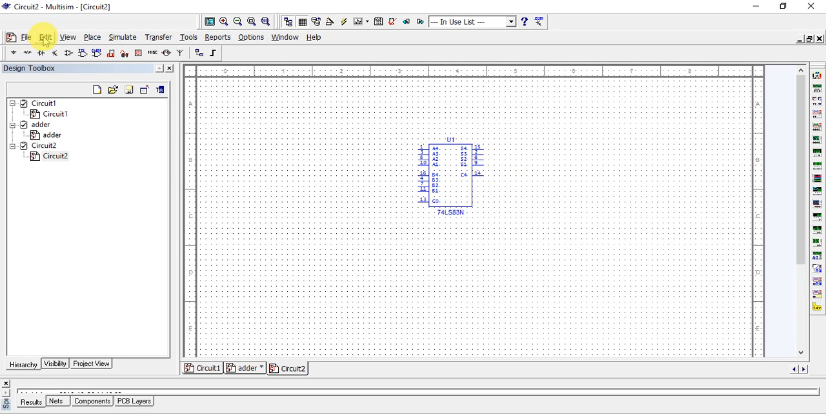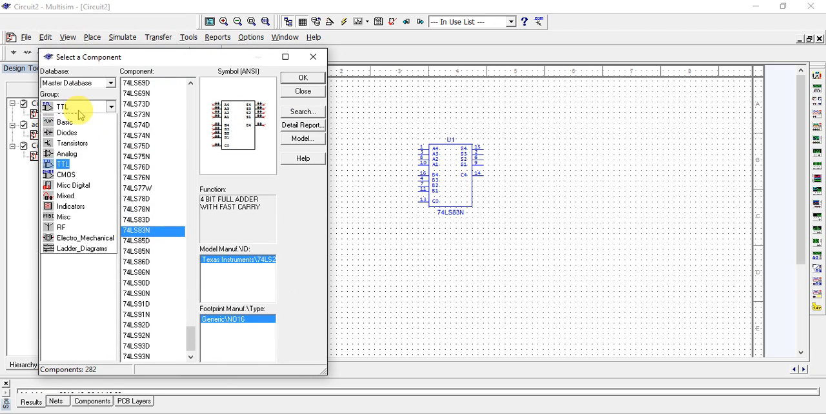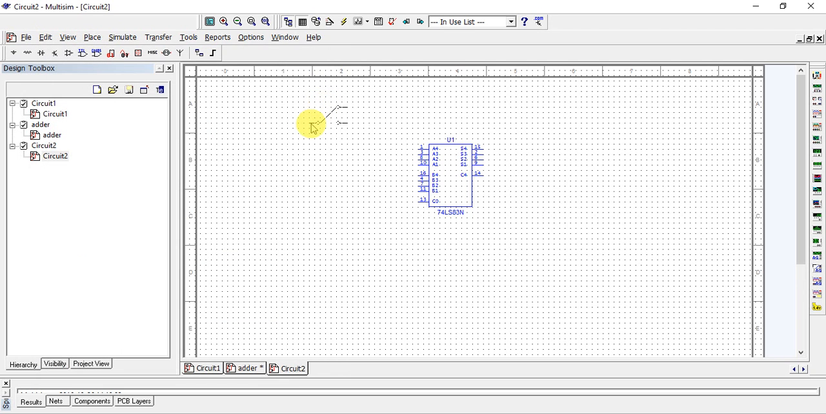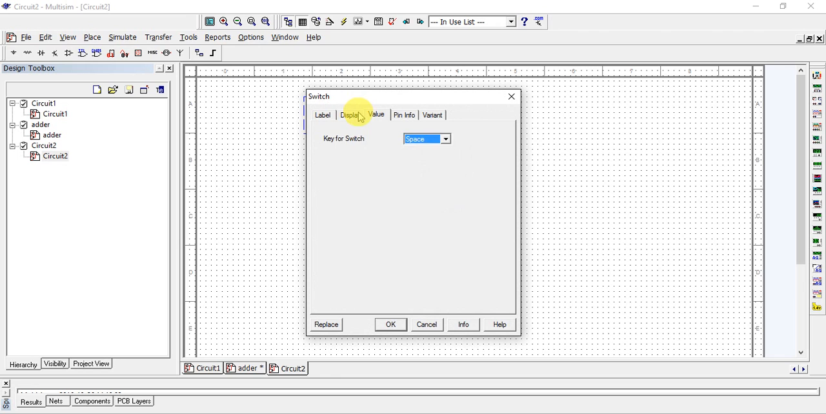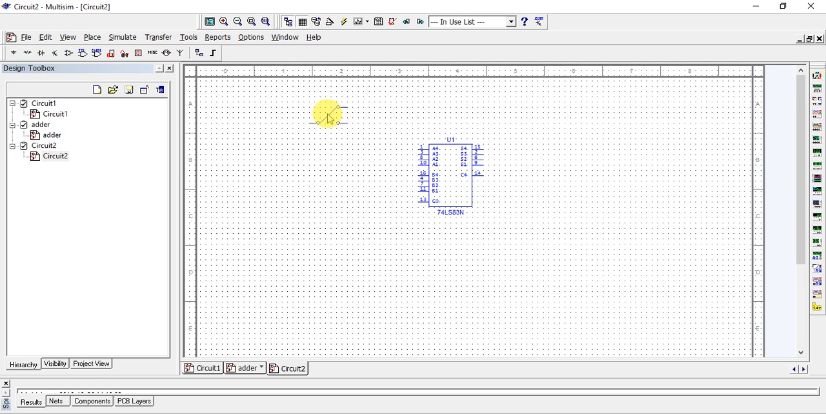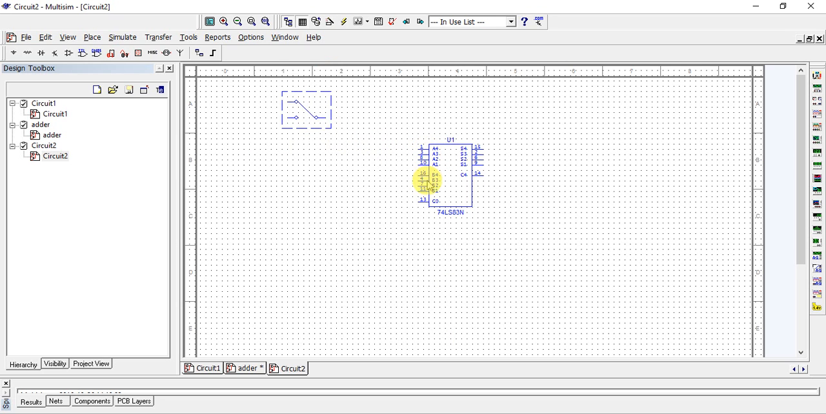So we are going to place a switch component. Go to basics, switch, SPDT switch. Now change the display in order to hide all the labels. Now flip it horizontally. Copy it and make 8 copies for 8 inputs.